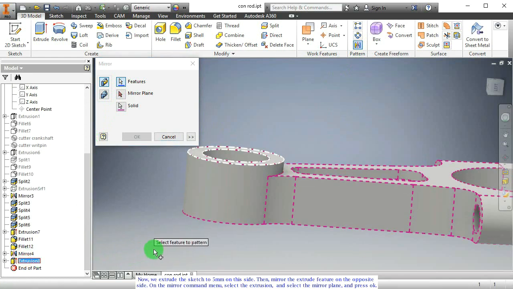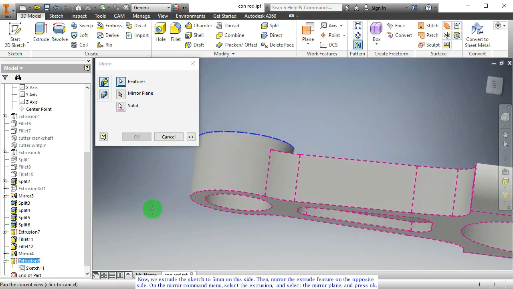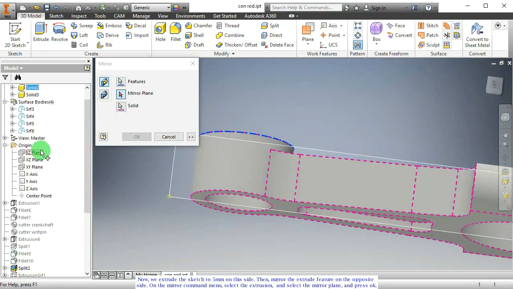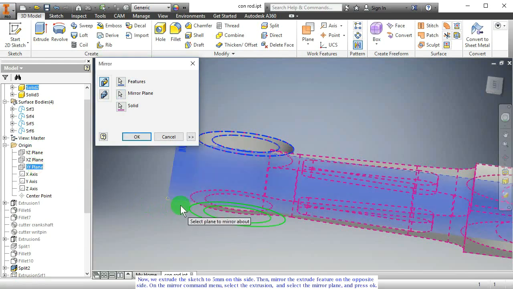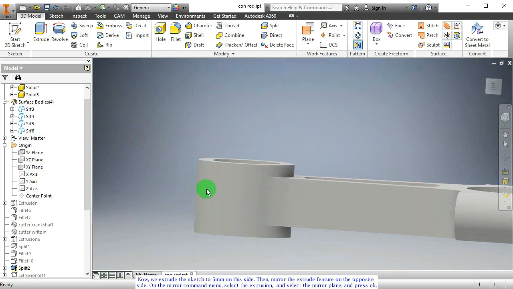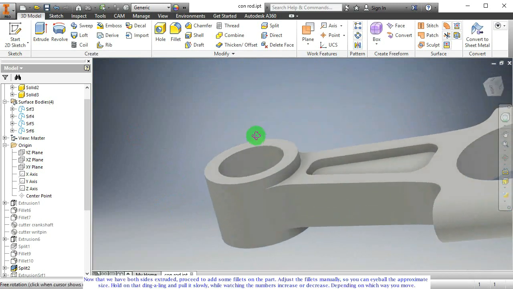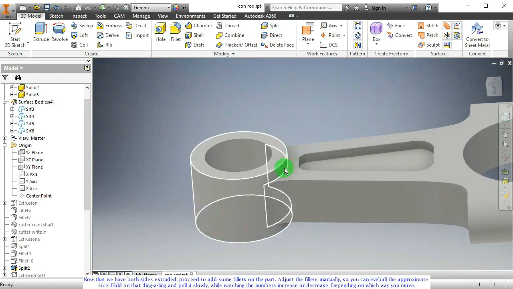On the mirror command menu, select the extrusion. And select the mirror plane. And press OK. Now that we have both sides extruded, proceed to add some fillets on the part.